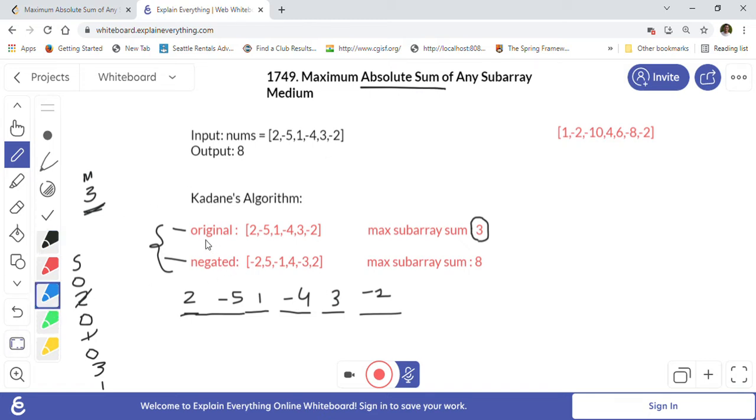So now we are done with the original array. We found the absolute sum as 3. Now we will go through the negated array, right? This negated array, and we will try to find out the absolute sum for the negated array. So let me just write down the negated array. So it is -2, 5, -1, 4, -3, 2, 4, -3 and 2.